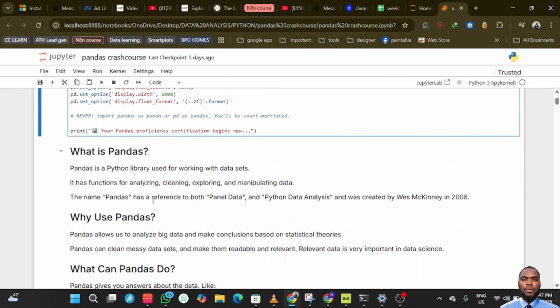The first thing you need to understand is what is pandas. I keep talking about pandas. Pandas is the library that we use for anything data analysis within Python. So what is pandas? Pandas is a Python library used to work with data sets. Whenever you want to work with data sets, you use pandas. You don't use Python itself. You have to import the library called pandas.